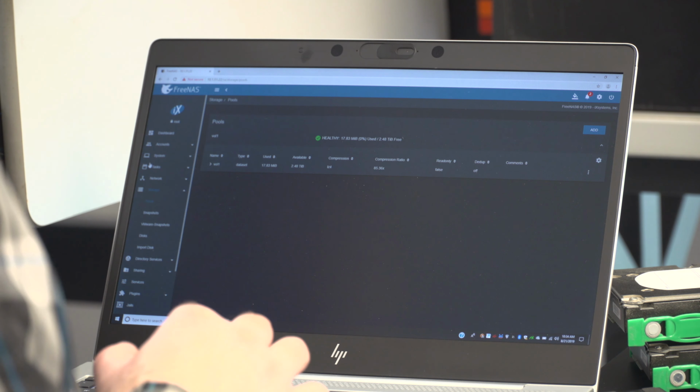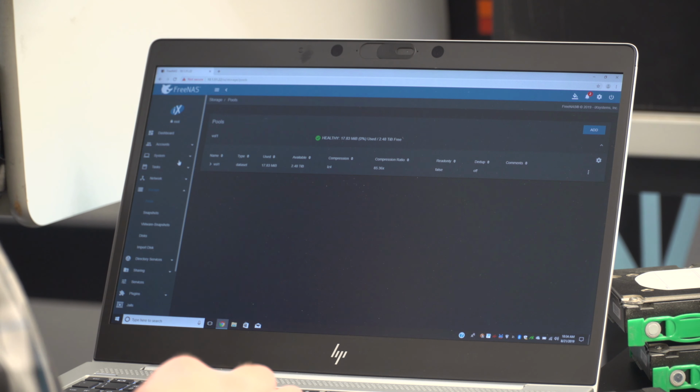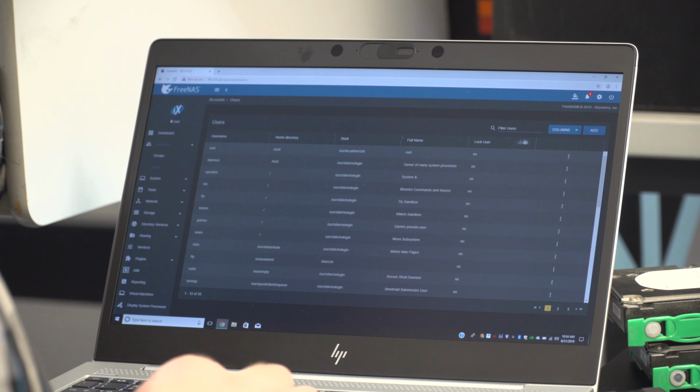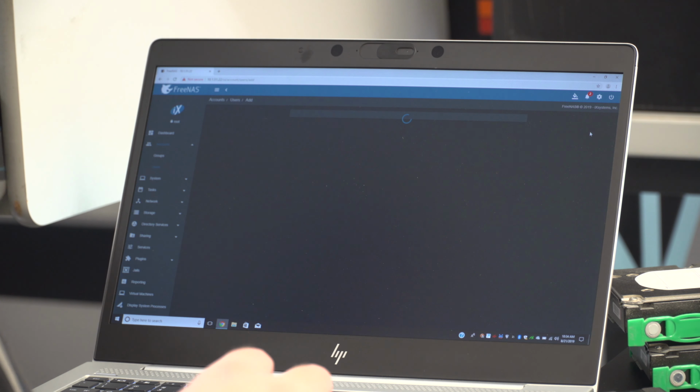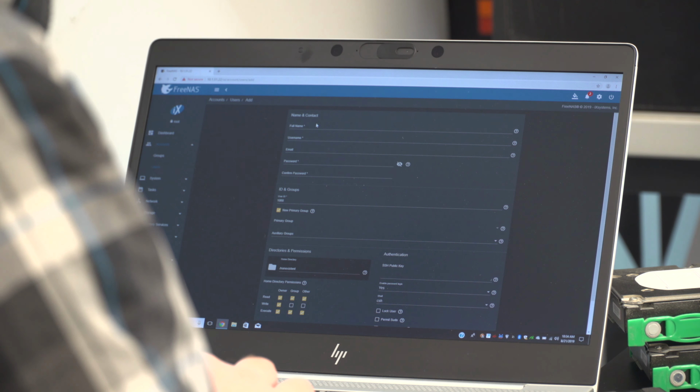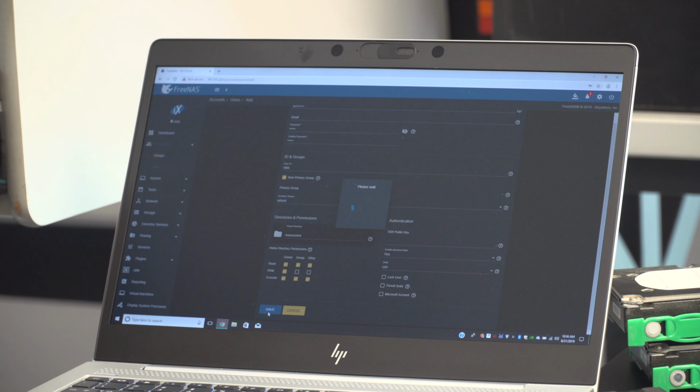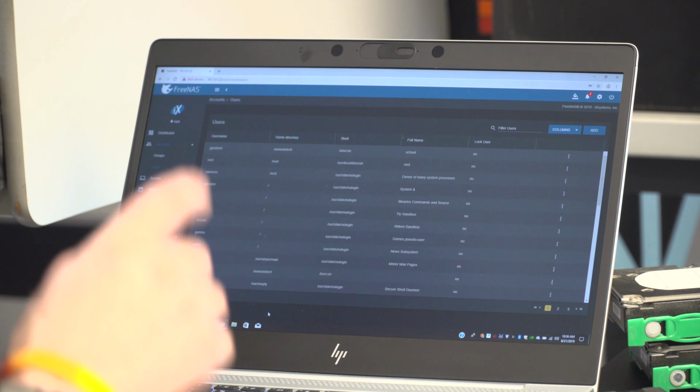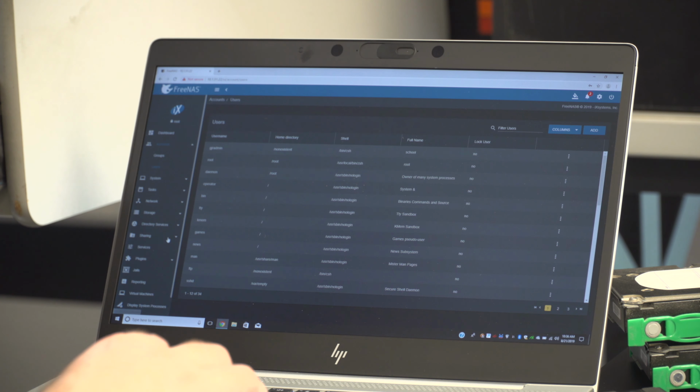I'll create a user so I don't have to use root. Accounts, users, add. And this should create our user. Now we have to make a network share.